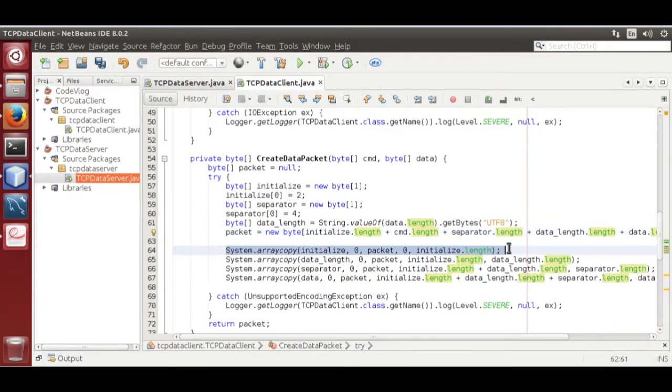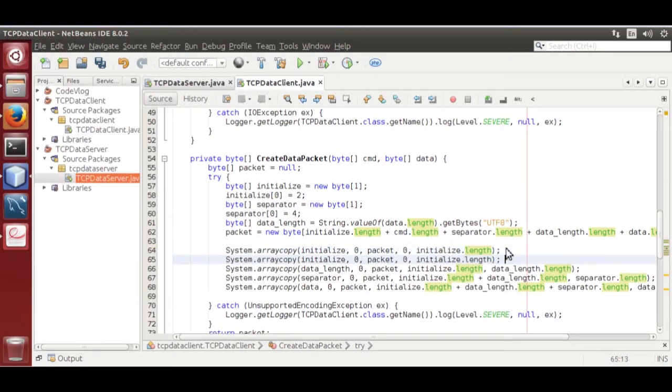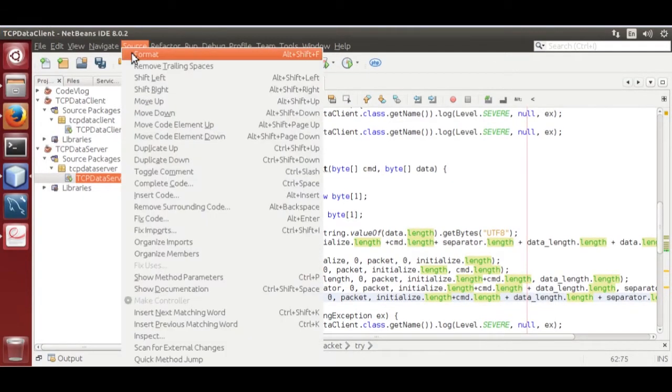Now copy this, paste here, copy command, paste, increment packet position from 0 to initialize length. Okay, now copy this initialize dot length, paste here with plus. Okay, increment packet positions at every line of copy array. Now our code is updated.